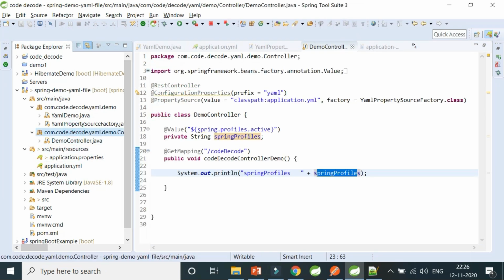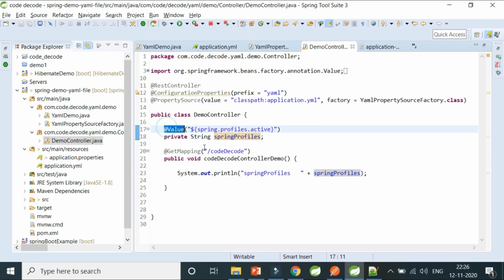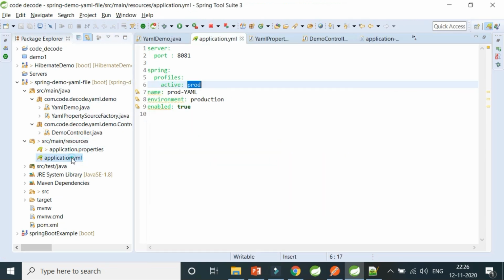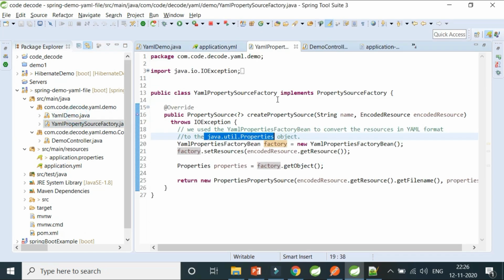Why? Because I've used Spring profile active as my value, and this value is only working because of @PropertySource, which is picking from the classpath the application.yaml file that I have created, because a YAML file is not understood by a Spring application. To make it understand, the Spring application should have a property file, which is the properties picked from YAML. You have to use a property source factory which implements the PropertySourceFactory, which converts your factory bean in YAML format into the Properties object. So I hope that much is clear.